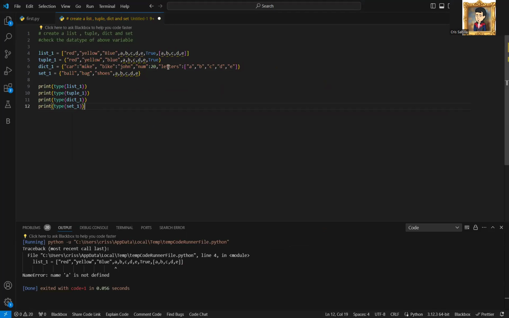So what's the error here? Now you can see you have many errors here. First, on line number 4 you have list_1. Here you have red, yellow, blue, and A, B, C, D, E. Now A, B, C, D, E are characters, and as I said, whatever you are putting as a character should be inside quotations. So A, B, C, D, E has no meaning for Python. That is why we put A, B, C, D inside quotations, like A inside quotation, B inside quotation, C inside quotation, and so on.